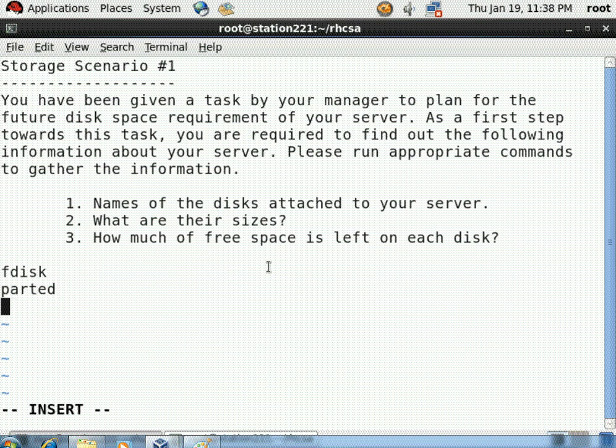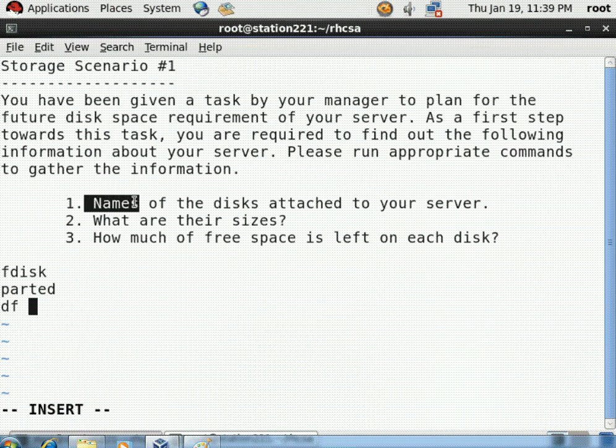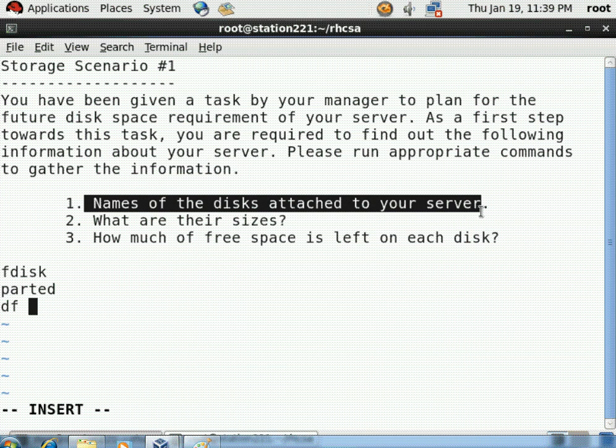In addition, if you want to see the free space of the partitions created on the system, we can use the command df, which stands for disk free. Okay, so let me switch to my second terminal, which will give us an area where we can fire the commands. First of all, we will go through our first goal, which says find out how many hard disks are there and what are their names.